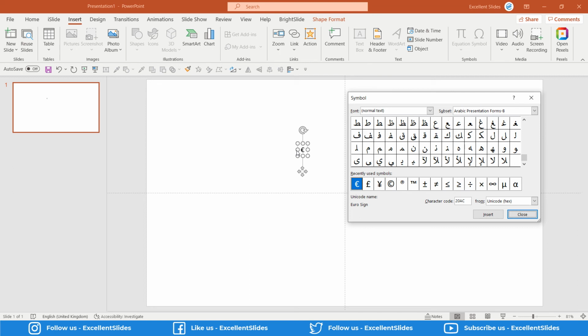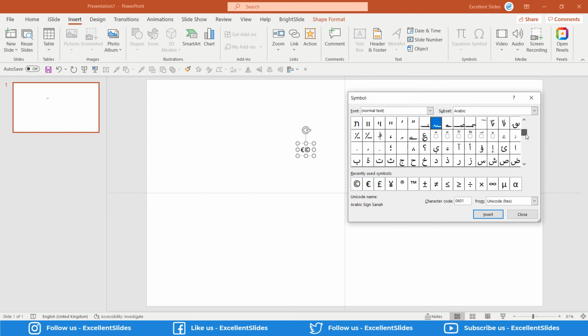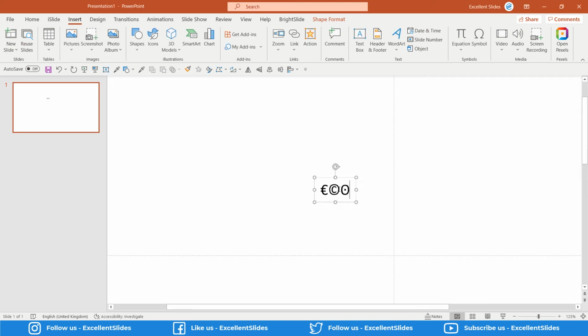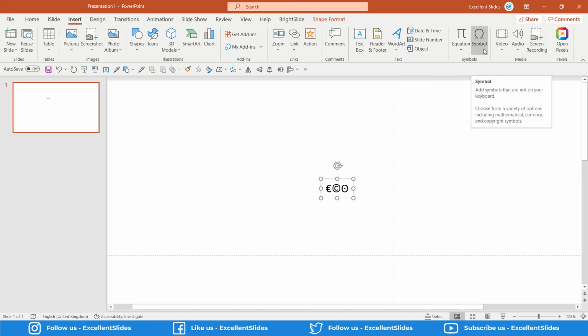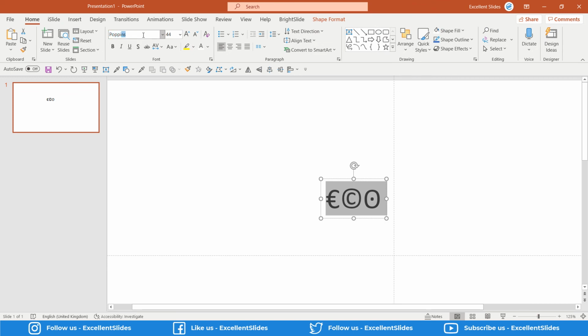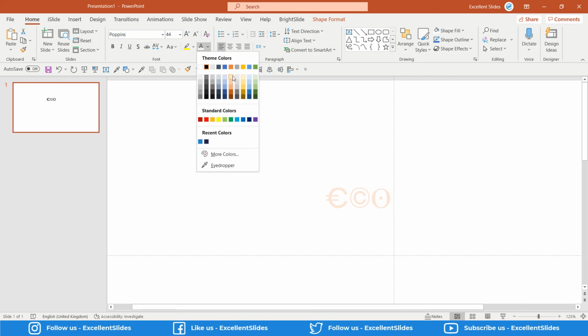As you can see, this euro symbol is inserted, and maybe the copyright symbol, insert, and maybe let's choose something like this, and insert. So as you can see, you don't have to go into your browser, typing in Google, for example, copyright symbol. You can just make it from your PowerPoint natively. And of course, now you can edit this whole text and change, for example, the font and maybe the color.